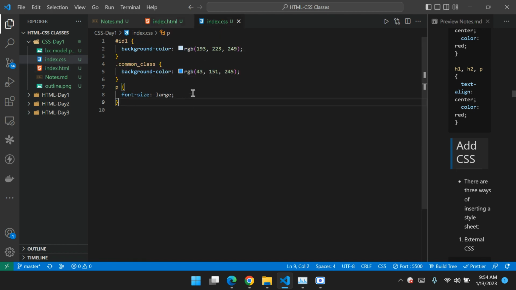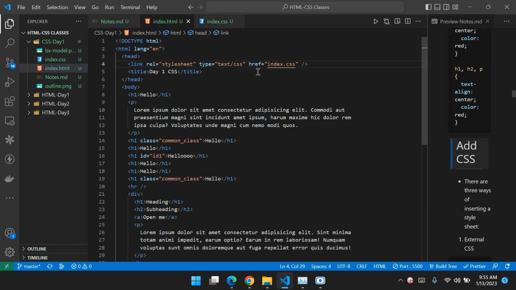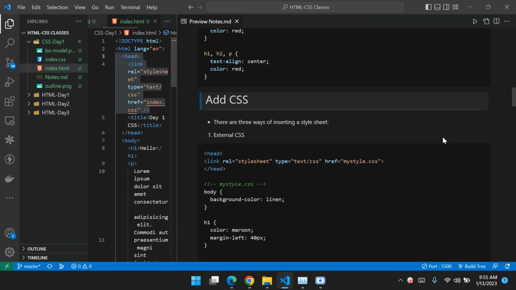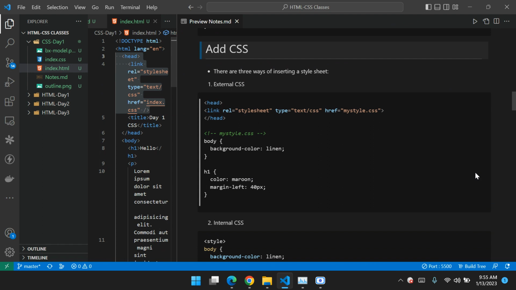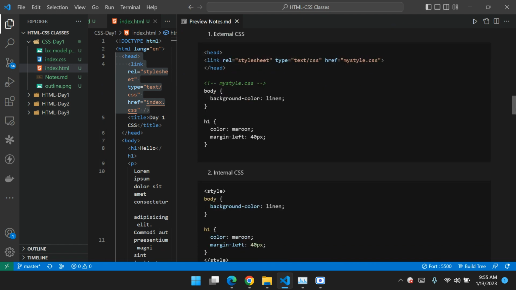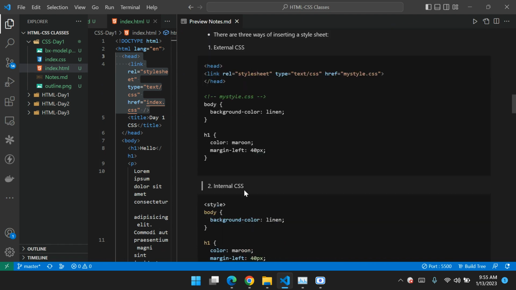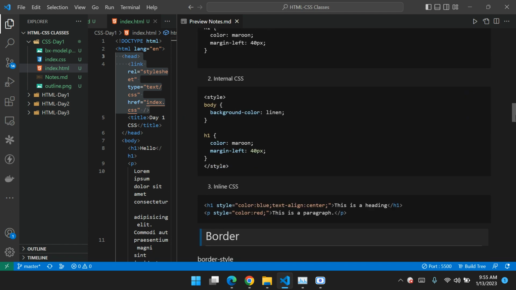So we saw one way: external styling. As the name says, I'm using one external file. What file have I used? Index.css. Now you can use any kind of file. It is not compulsory that you write index.css only; you can use any name for the file, but you need to link it this way. Please go through these notes, I have added all these things here. Now here we have another thing, which is internal CSS.